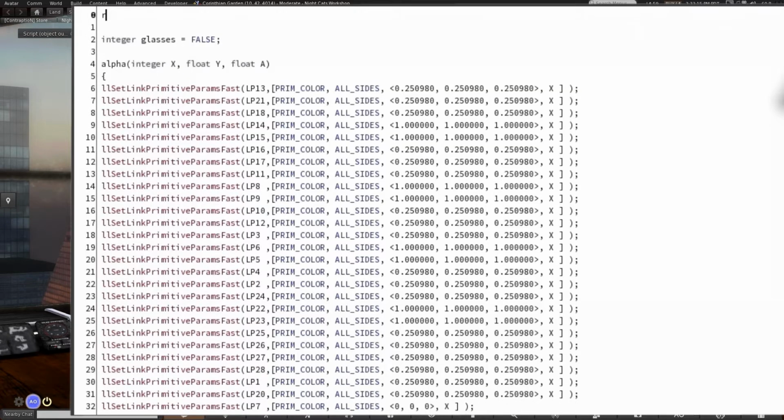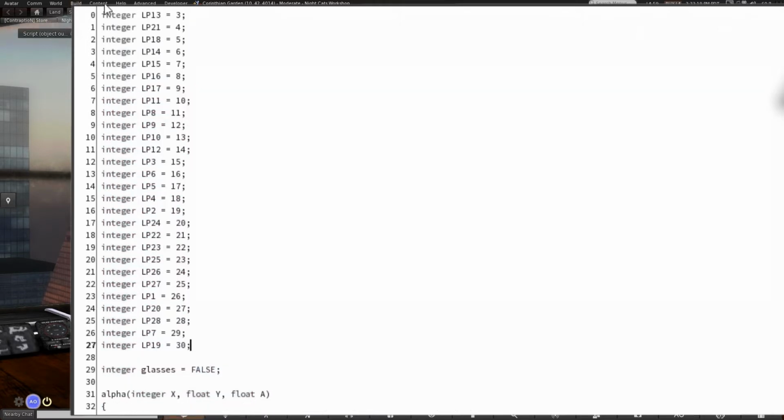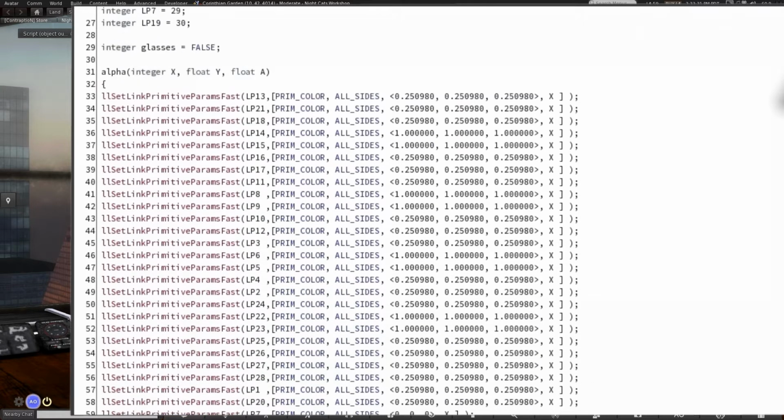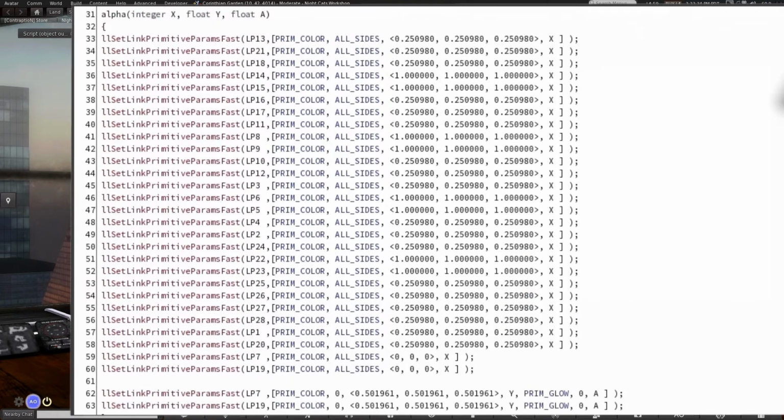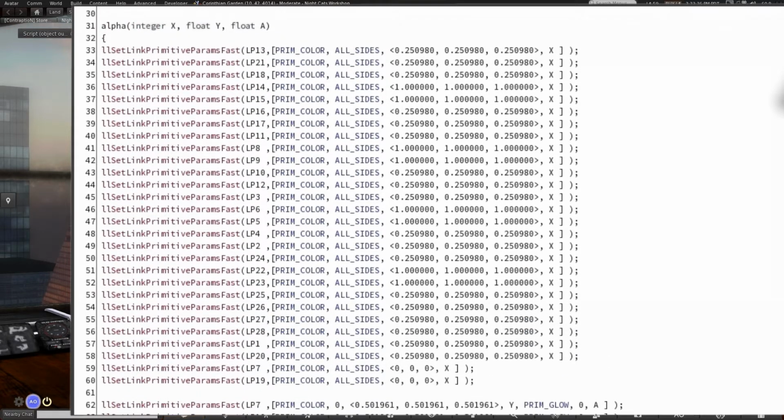I then have very simple code that scans the description of everything in the object, and if it finds an LP in the description, it spits out integer, LP, whatever it is, and whatever link number it's looking at the time. That way I can just simply refresh those if I add or remove any piece here, and everything still works. Here, this is very similar to what you saw in the Sparks video.